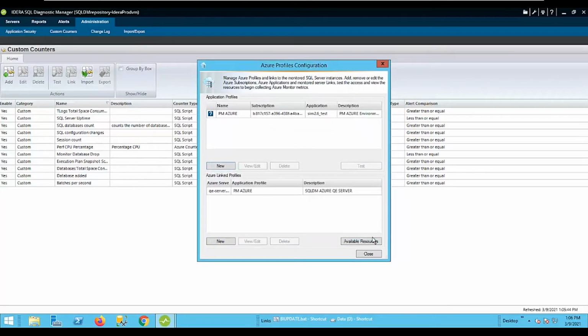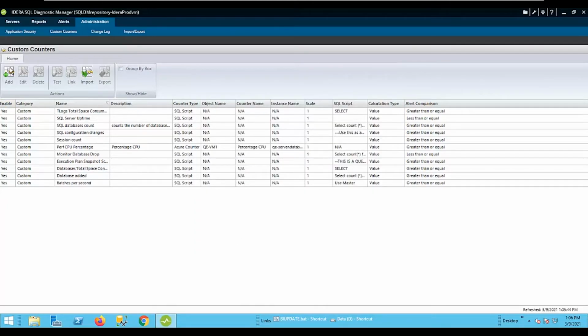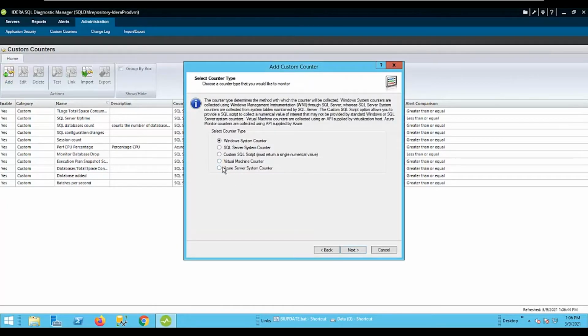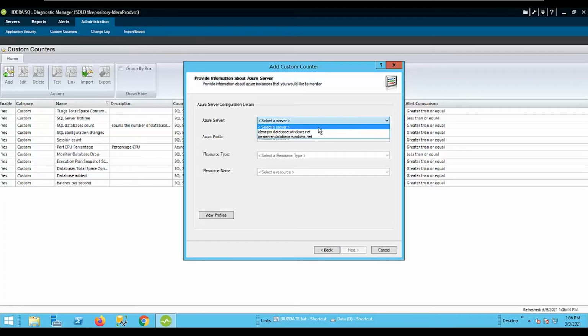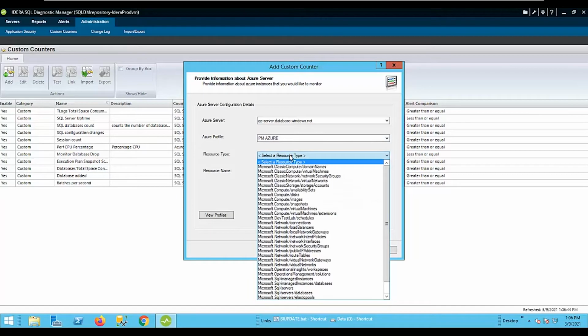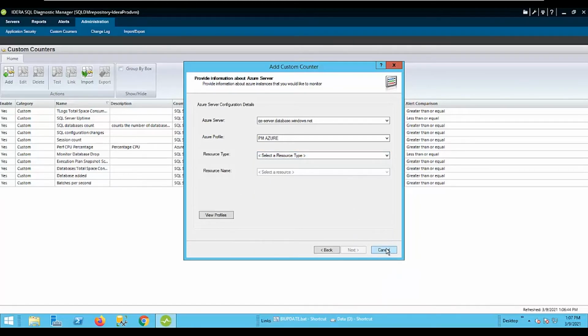Once you've created those profiles, then you can go into custom counters and click to add a custom counter. Choose Azure Server System Counter, click Next, and then we simply choose the instance, choose the profile we've created, click the drop down for resource type, and as you can see, these are all the Azure provided resources that we can query and pull data into our own custom counter to do additional monitoring above and beyond what we provided out of the box. So as you can see, you can really mold the monitoring around your own environmental needs above and beyond what we've provided.